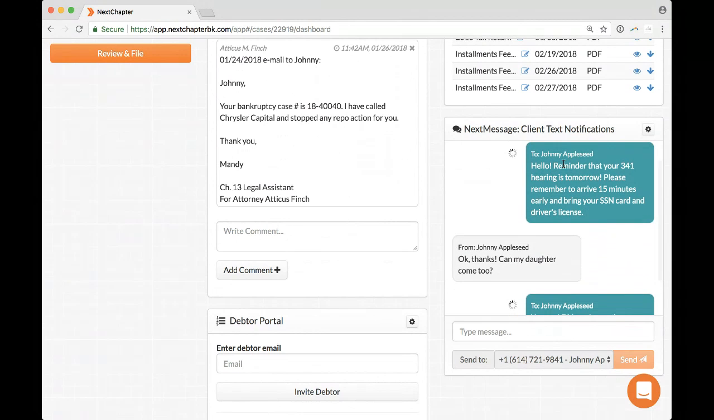I know some firms are starting to use text message features to communicate with their clients, because a lot of times debtors almost always have cell phones but don't always have computers or easy access to a computer. So we've found, after a lot of communication with our users, that that was a big need within the software, to be able to send updates and reminders.